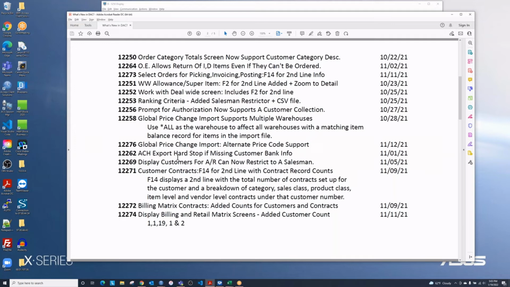ACH Export. In ACH processing for AR, we're going to draft the bank. It was pointed out to us that if you didn't have bank information for one of the customers in that batch, it would warn you, but it didn't make a hard stop. There's essentially nothing to show here, other than that when you go to export, if it finds a customer that doesn't have bank information to know what account to draft, it stops and you have to go fix that before you can continue.